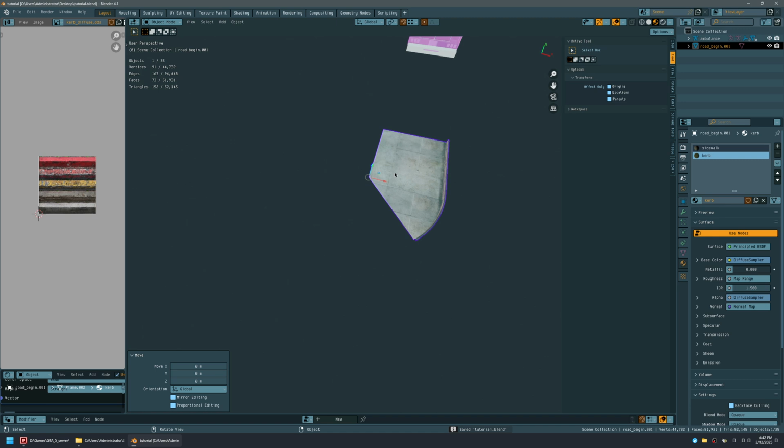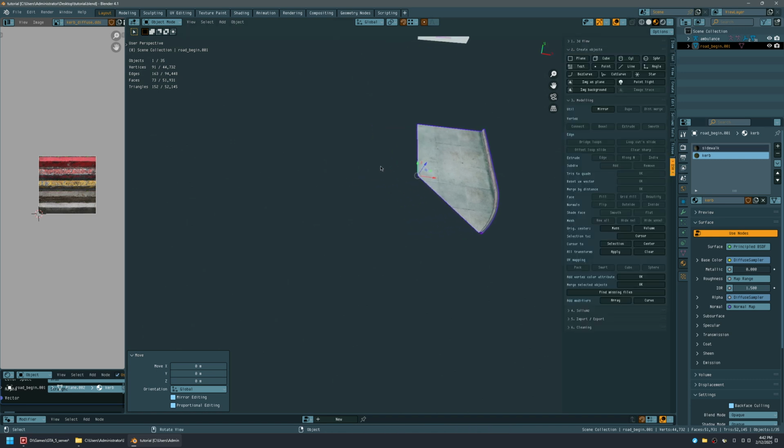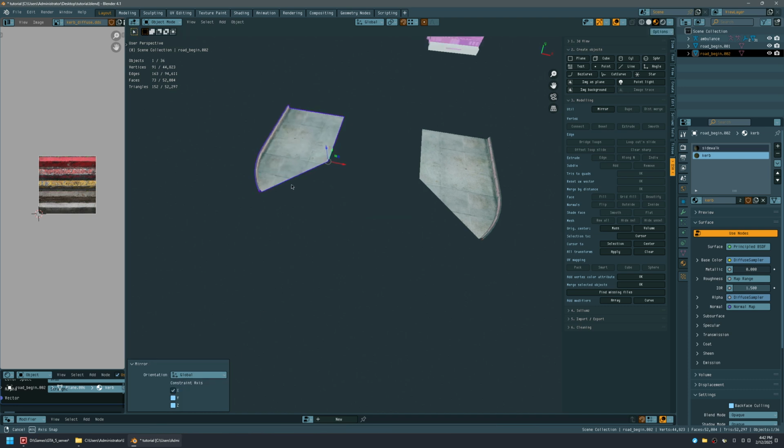And then we're gonna have this bit and we're gonna duplicate it on the x-axis. So hold shift, press D, then press X, we move it all the way here, and then go to mirror, click the geometry, X, and then we're gonna go to apply.